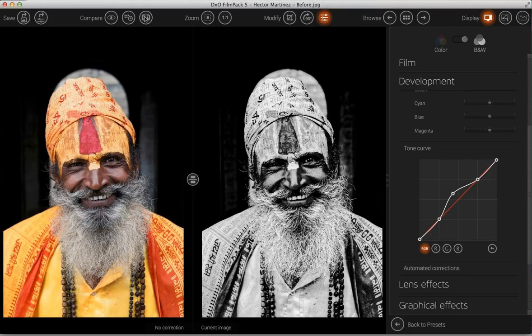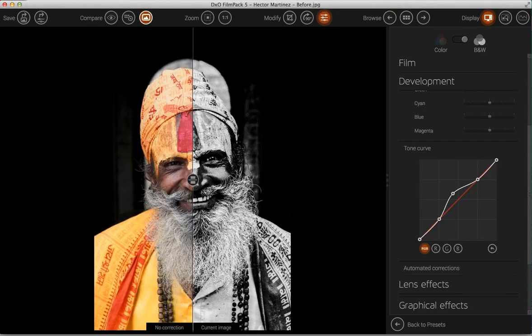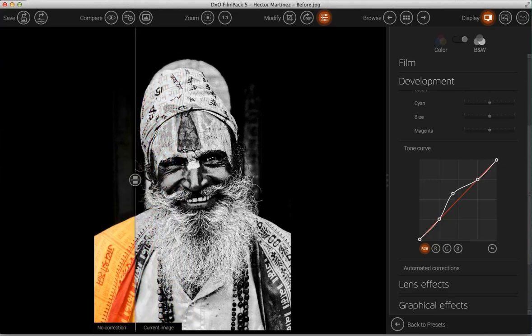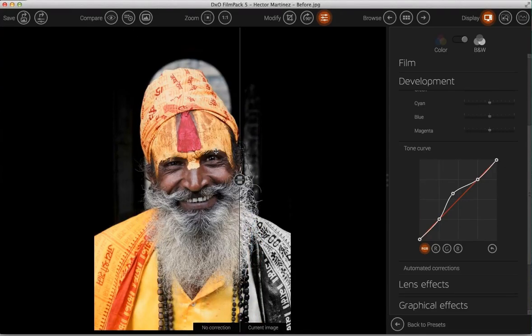Something like this, I tend to find extremely pleasing to myself. This is the beauty about FilmPack 5, or FilmPack in general: there's no wrong or right way of using it. It's just getting lost in your creativity and creating all these different signature looks. Look how that beard comes to life.